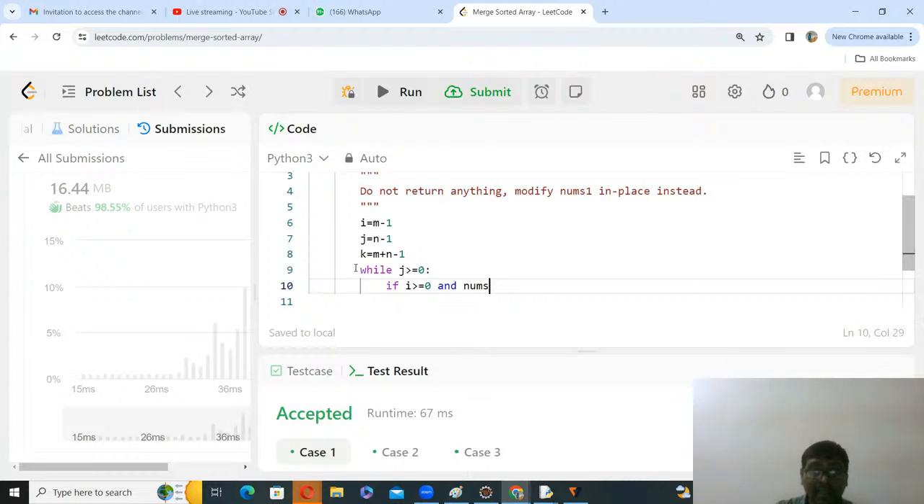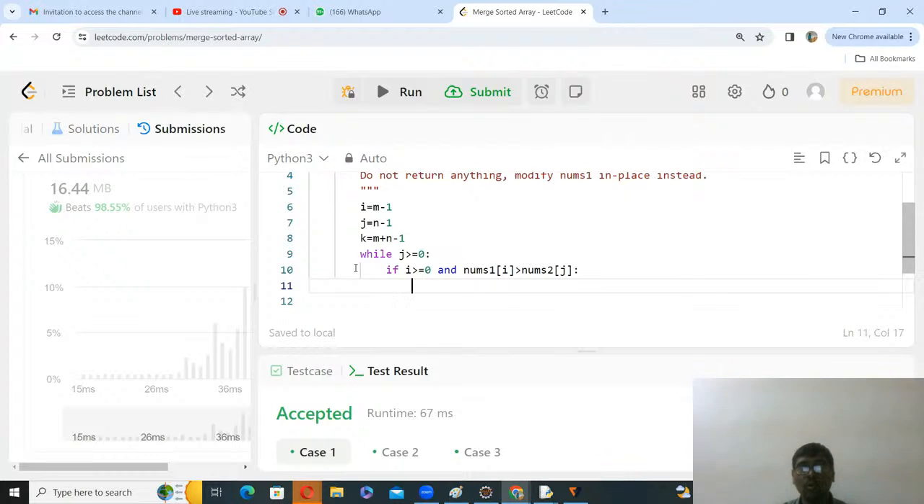Observe my logic. List 1, first the last element. Already list 1 is in sorted order. List 2 is in sorted order. List 1 last element is compared to list 2 last element. If the condition is true, means list 1 last element is greater. List 1, the last element is greater, then that element is moved to the last position. What is the last position? Index k. So that is what I am doing. Nums1 of k is equal to nums1 of I.